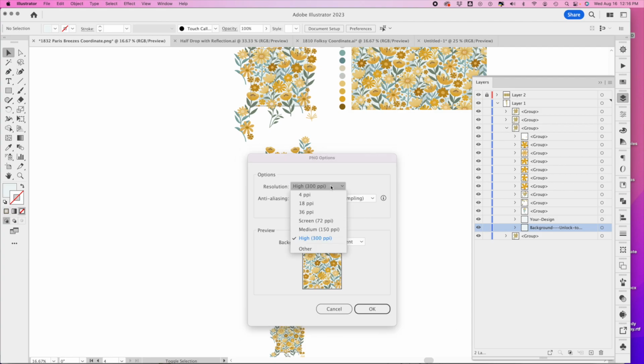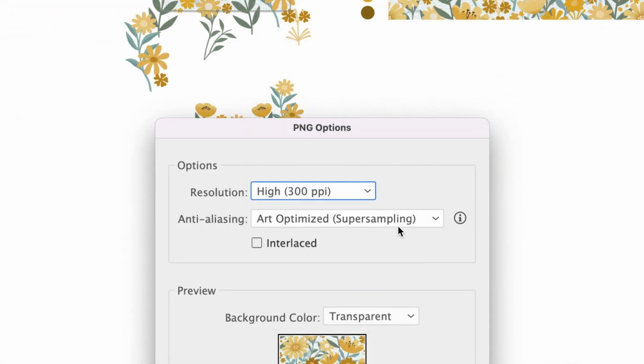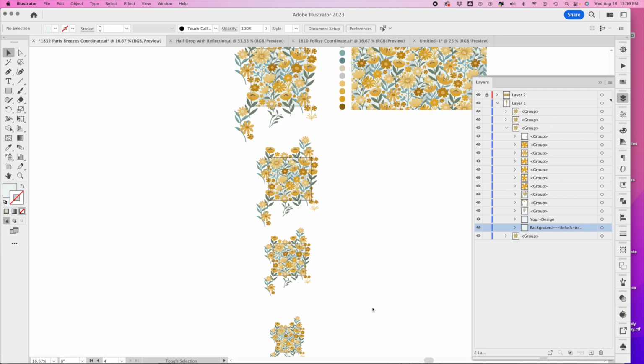Make sure that you've got this set at the highest, and art optimize, very, very important. If you don't have that, you're likely to get that little white edge. And then we're going to say okay. And now in the background, it's saving that. So if I go to my folder, I'm going to find all of those.